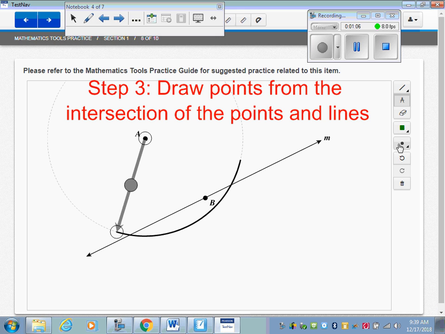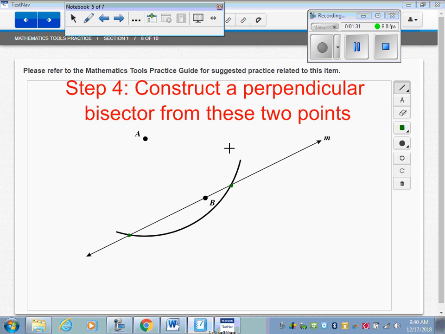I'm going to use my green point and I'm going to make it a fatter point. So we go up to where it touches. It touches right there. And again, I don't have my line or pencil selected, so I can't draw anything. So there's the first point, and the second point is right about there. So step 4, construct a perpendicular bisector from these 2 points.